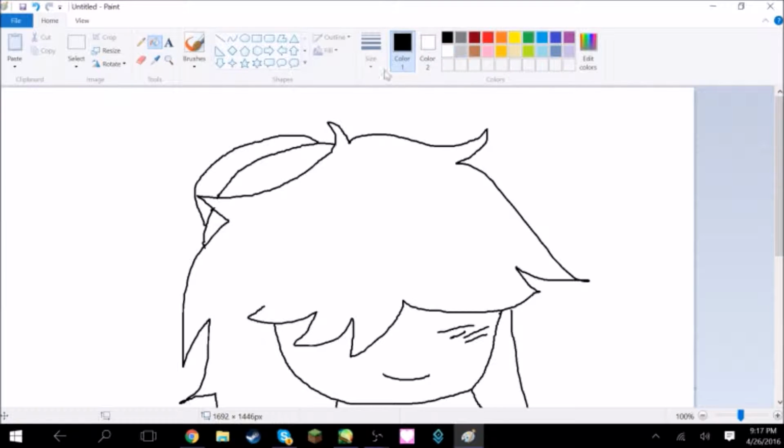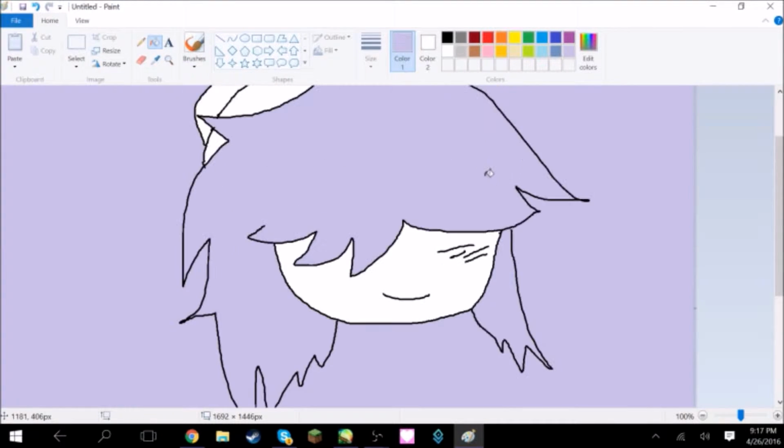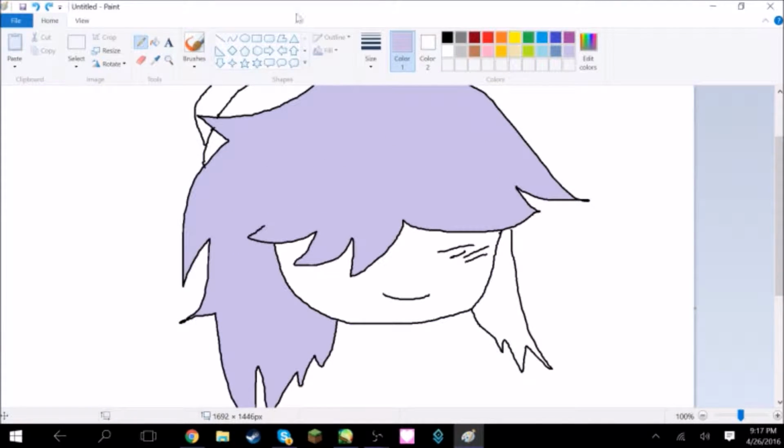Do you see these two colors? Put on the color, then anything you want. Okay, now into your outline or other colors, then put this color here, color 2, because that's the transparent color.